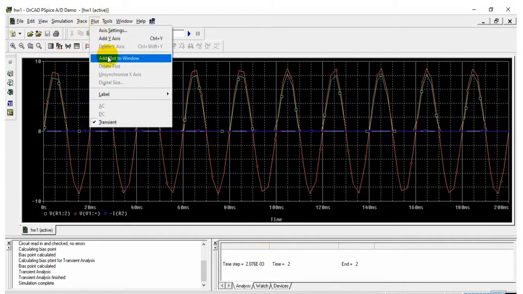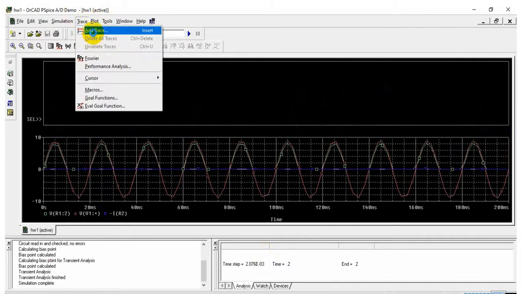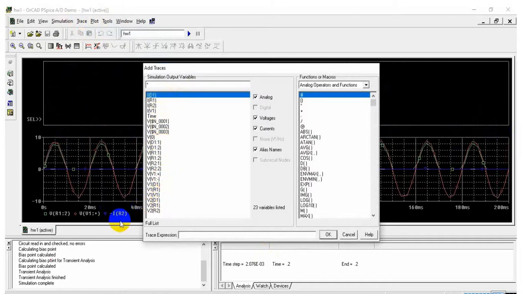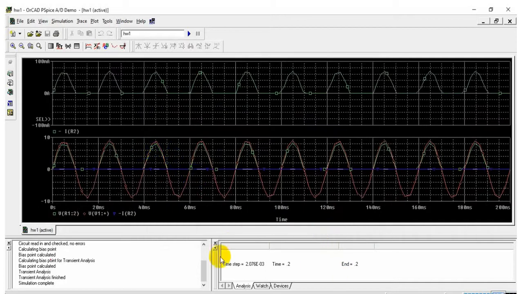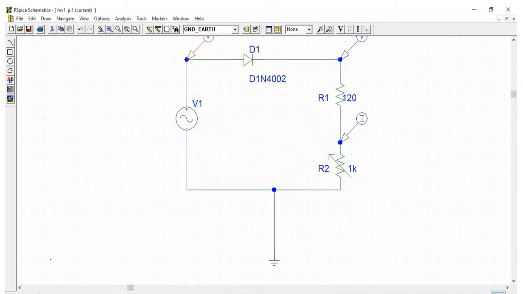You cannot view the current because it is milliamps. So what I am doing, I am going with the other plot. So you add the plot to window. In that you go to the traces and you can select the current. So you see the current. Since the filter circuit is not used, the current shape is also similar to your voltage waveform. Okay, so it will go up to some 60 milliamps and it is coming back to 0.